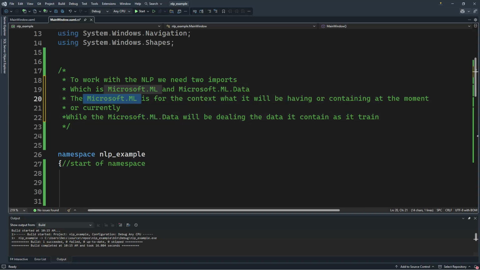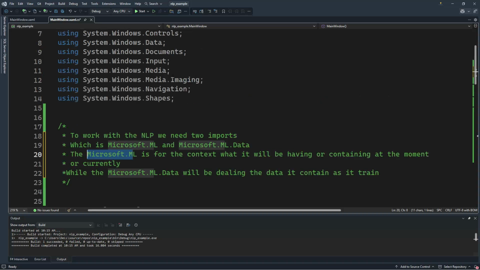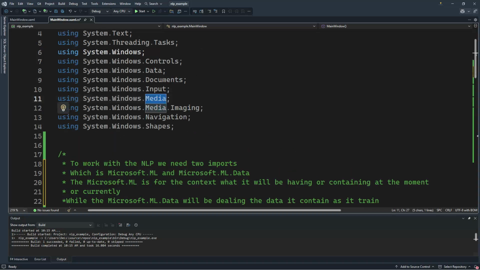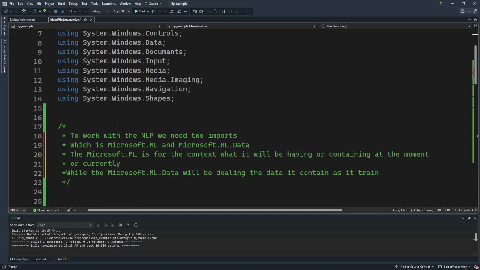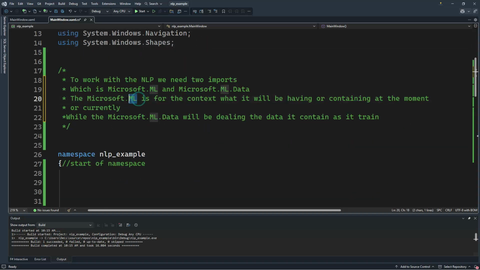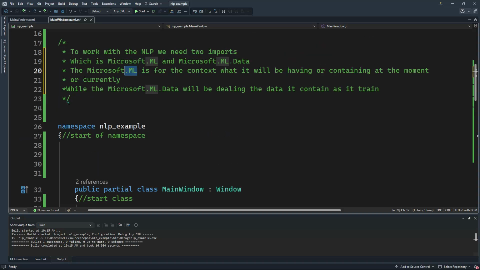So this one will help us to declare, or maybe to create instances of whatever class that we want to make use of from the ML. So remember, these will be built-in classes, just like we have for the media, how we have for the input, documents, data, and also for text, link, and also the collection. We know this one, it deals with like list or generic collection. So yes, it will be the same thing with this one. So what we're gonna do now, we're gonna do our import.